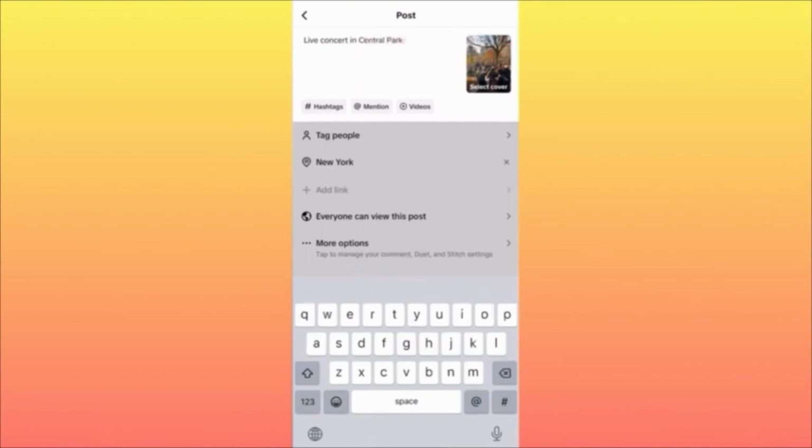In our case we are going to use a live concert in Central Park, and also we are going to include during the weekend, because this is another very popular search term. A lot of people are looking for things to do in the city over the weekend.